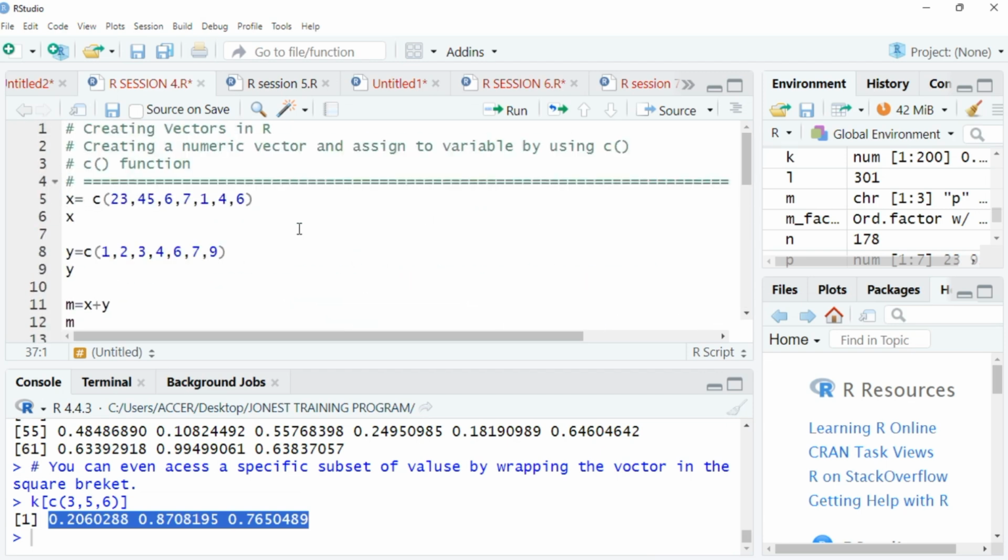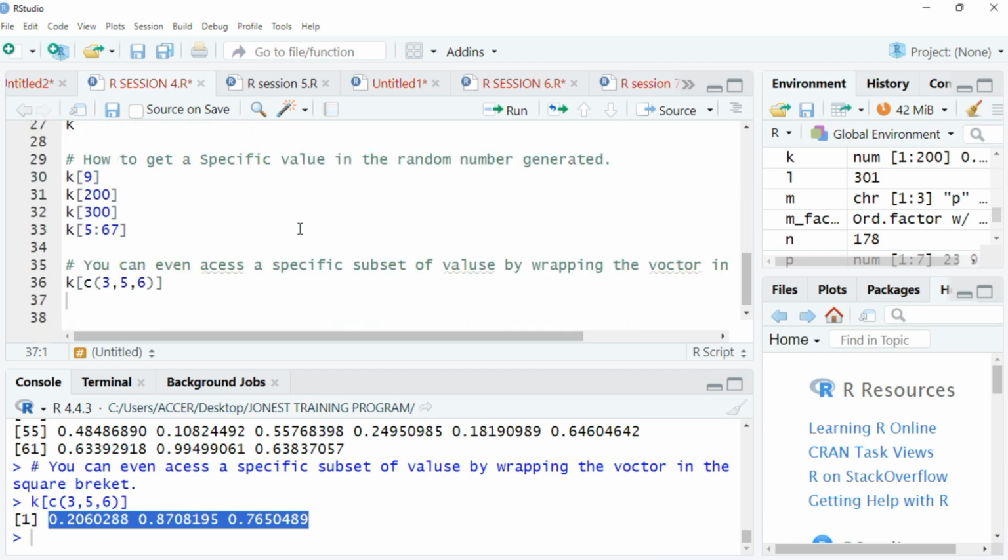So this is how you can store vectors and then generate random numbers in R. And after generating the random numbers in R, you can also select a specific number from them.